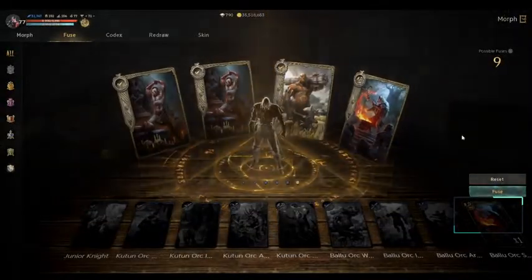Okay, now we've got the chat and the chat input. So we're going to change this into what we want.